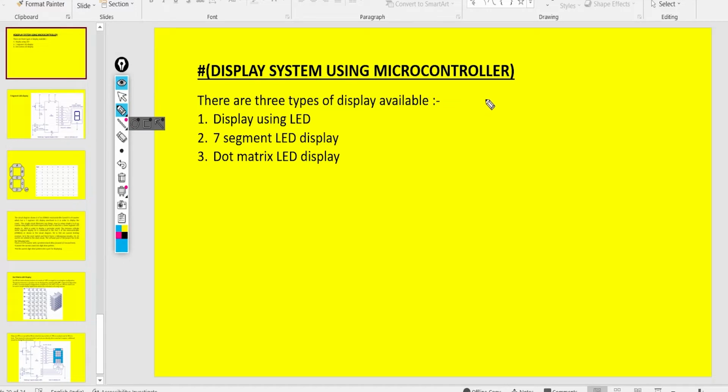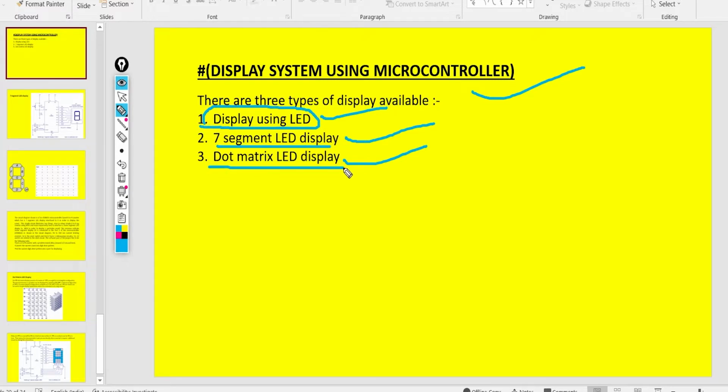Welcome everyone. So today we will study about display systems using microcontroller. There are a total of three display systems which we can use in a microcontroller, which is LED display, 7-segment LED display, and dot matrix LED display. Using LED display is a simple way. So we will only learn about 7-segment LED display and dot matrix LED display.